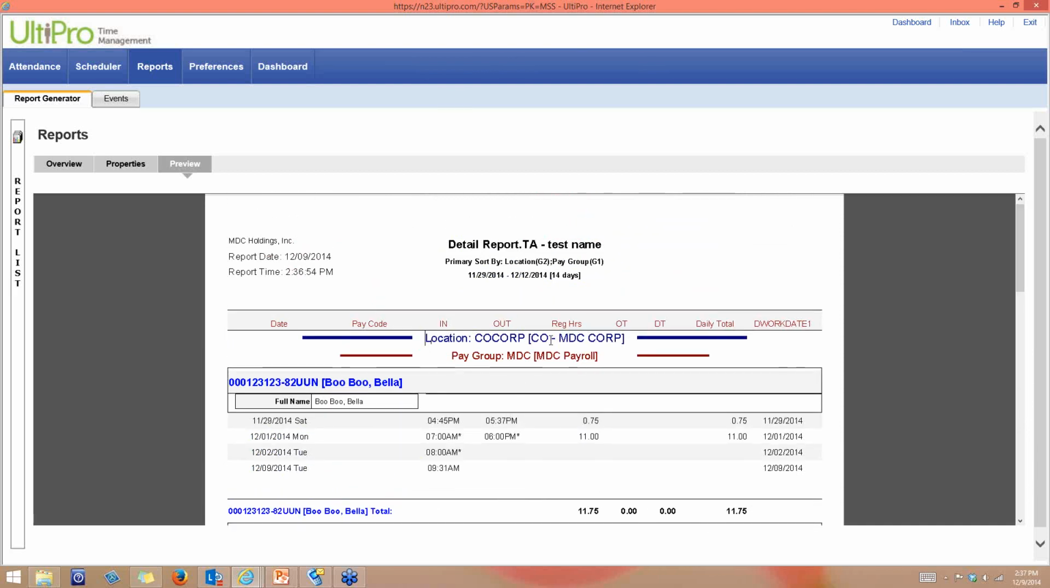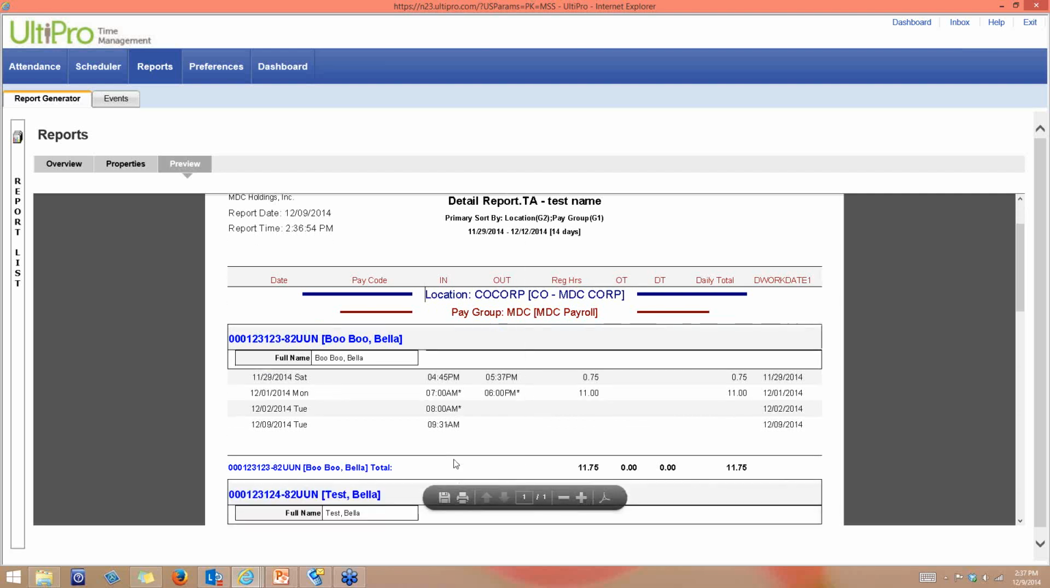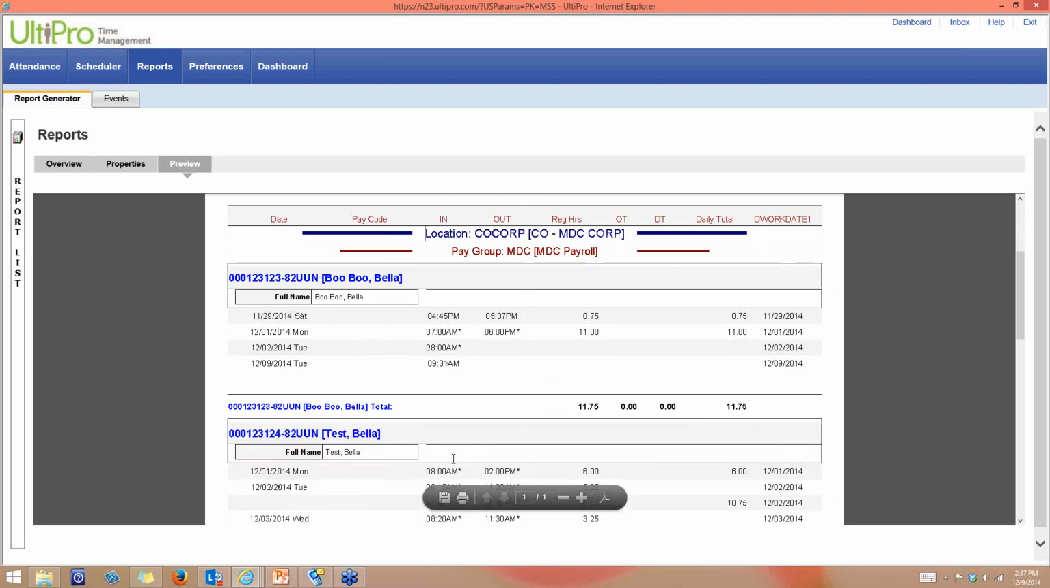Okay, here's our sort order, which was by location and pay group. Here is information regarding the employee and our test employee.